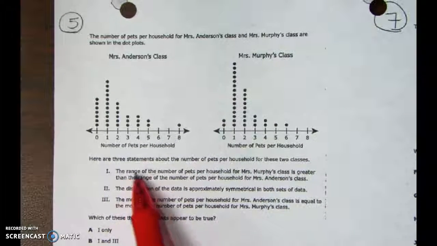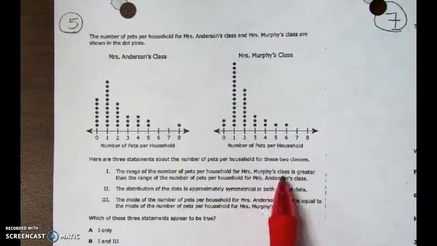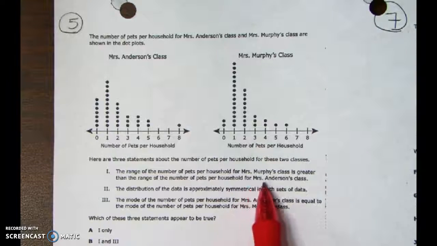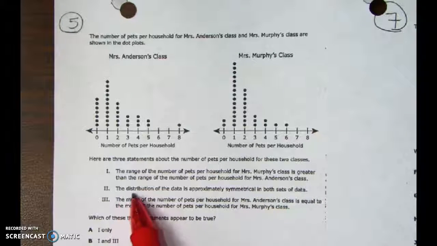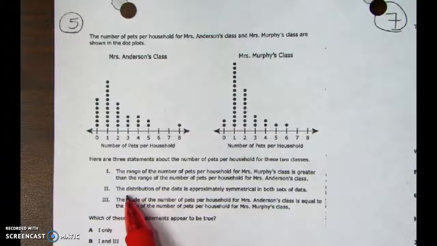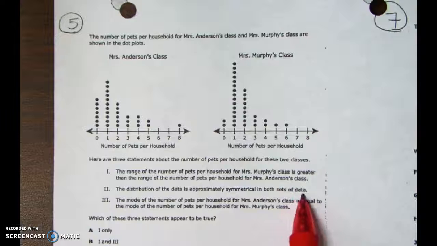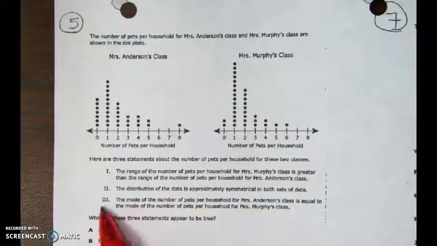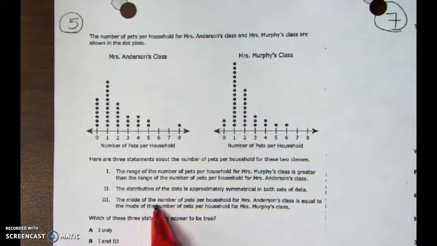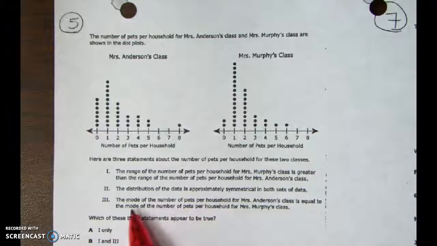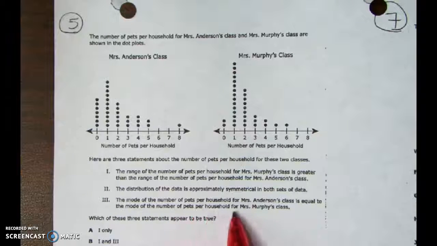Statement 1. The range of the number of pets per household for Mrs. Murphy's class is greater than the range of the number of pets per household for Mrs. Anderson's class. Statement 2. The distribution of the data is approximately symmetrical in both sets of data. Statement 3. The mode of the number of pets per household for Mrs. Anderson's class is equal to the mode of the number of pets per household for Mrs. Murphy's class. Question: which of these 3 statements appears to be true?